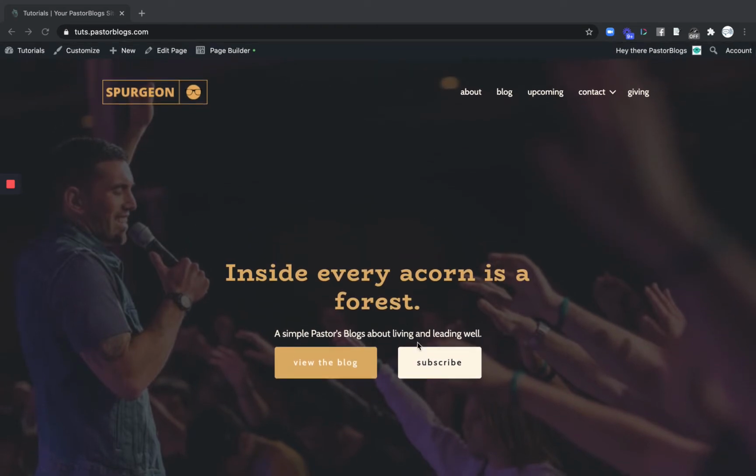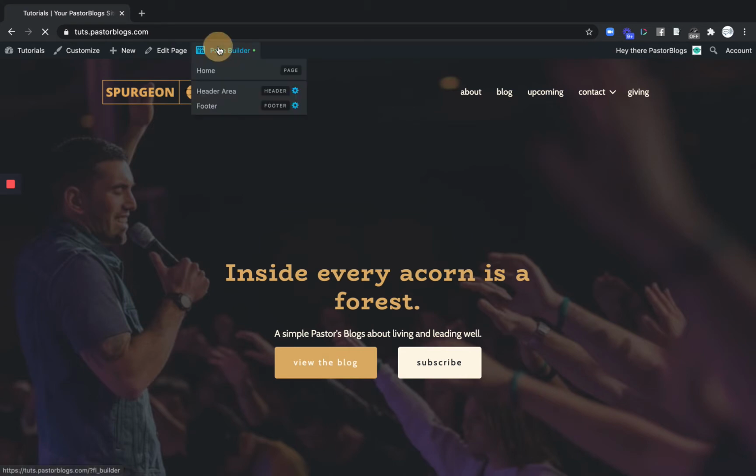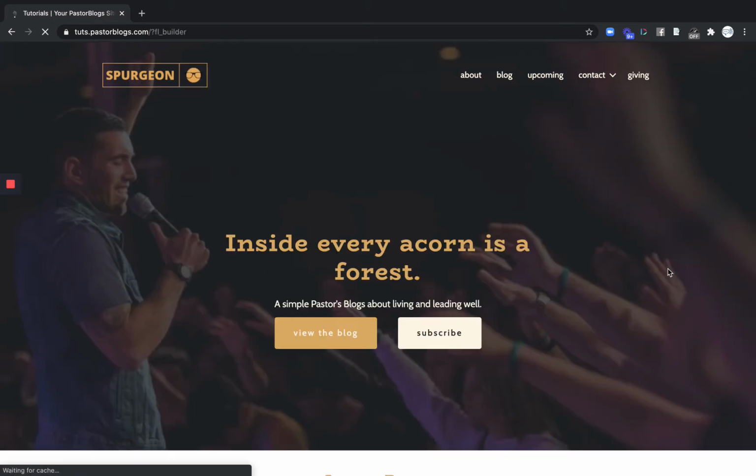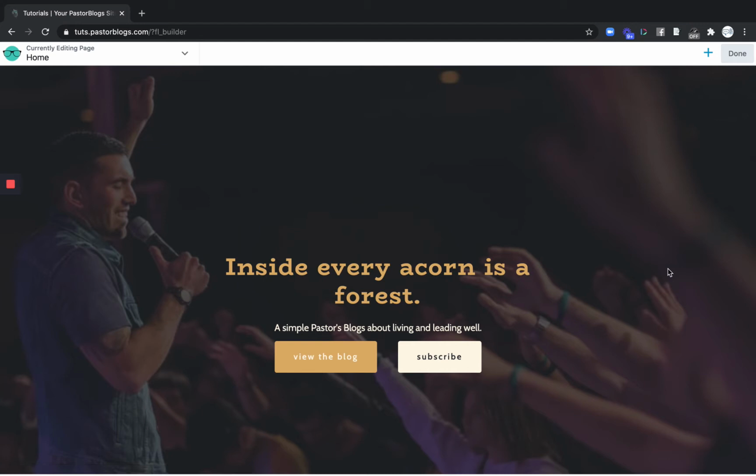Changing out the text that is already here, changing out links to go where you think they need to go. To begin with that, we're going to click on Page Builder. And remember, in this video, we're just dealing with text and links and things of that nature.